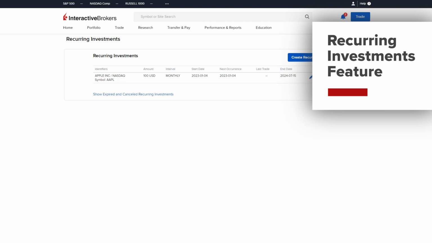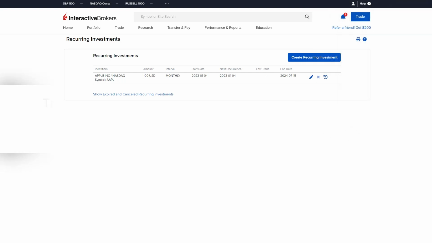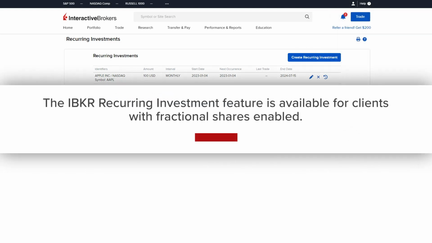The Interactive Brokers recurring investment feature allows the investor to choose an amount and a frequency to invest in a stock over a scheduled, repeating basis. The Interactive Brokers recurring investment feature is available for clients who have fractional shares enabled.